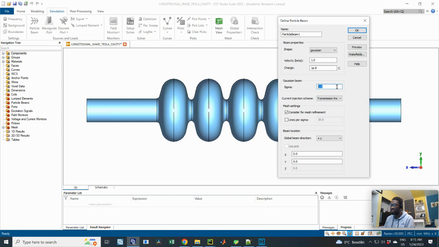So sigma 50 millimeters. And for this, the transmission line is more accurate than analytical, and you could also see the reason why on their page. I think if you search through their help page, that's CST Studio's help page, you would see the description, because it's a different method that is used, the current injection scheme. And from my own little study, I saw that transmission line was more accurate, comparing with analytical results for a simple case.